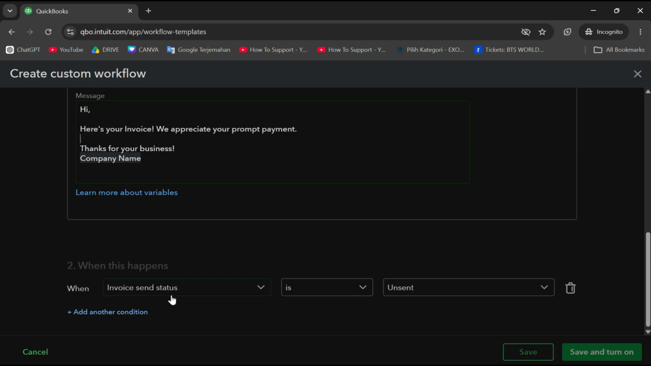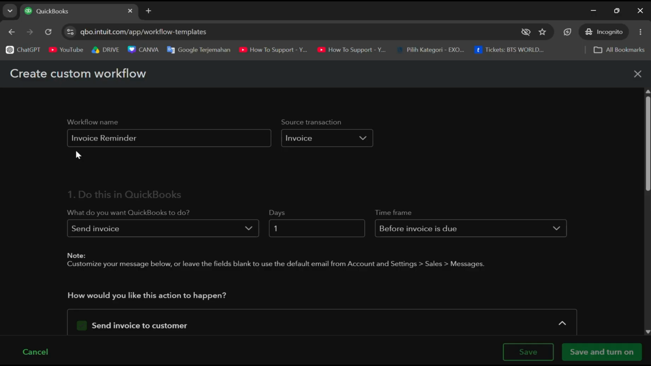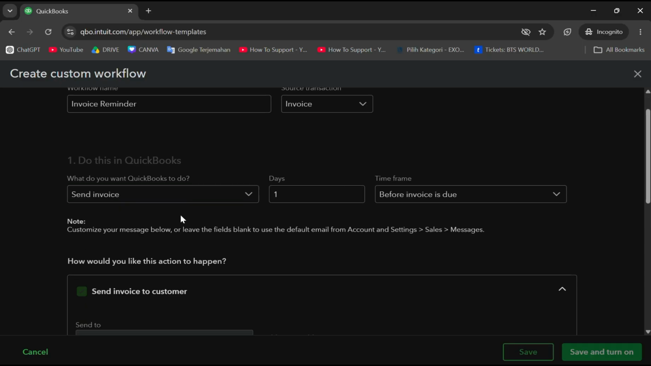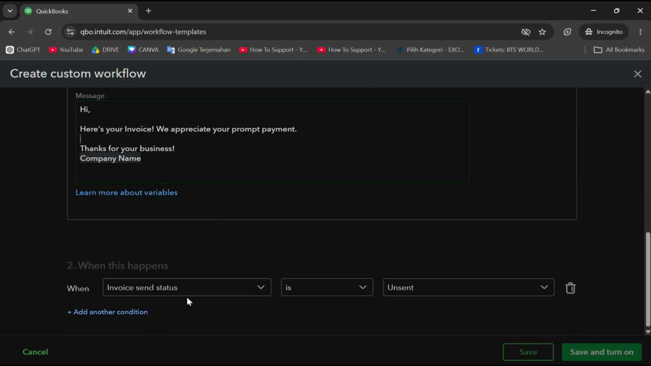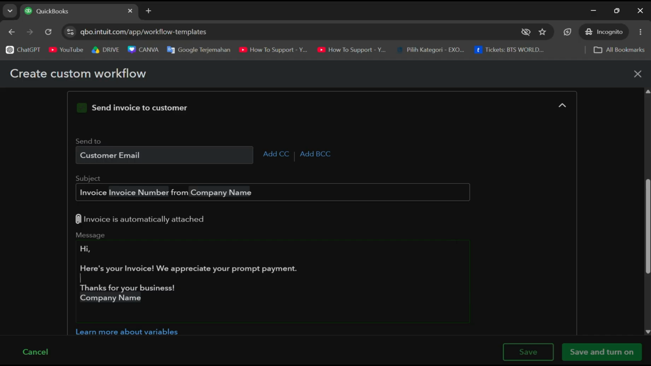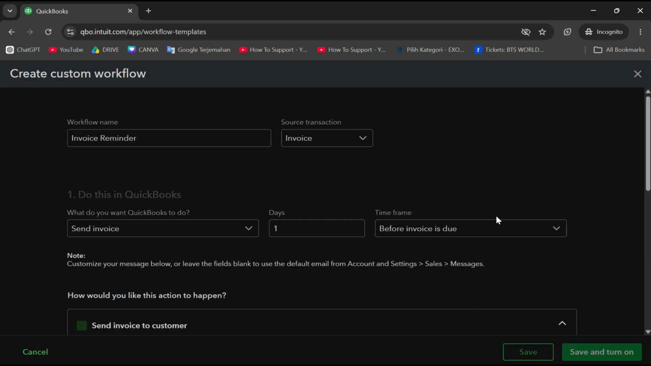So invoice send status is unsent. So basically the invoice will be sent 1 day before invoice is due to your customers when the invoice send status is unsent. After that you can just click save and turn on. So I think that's it.